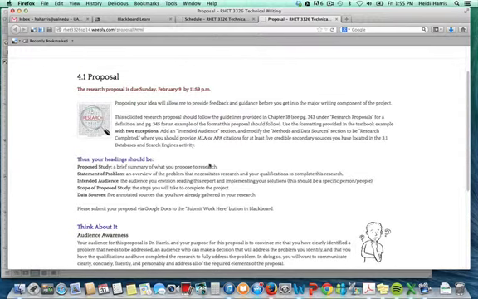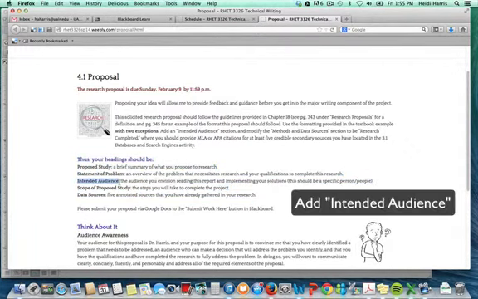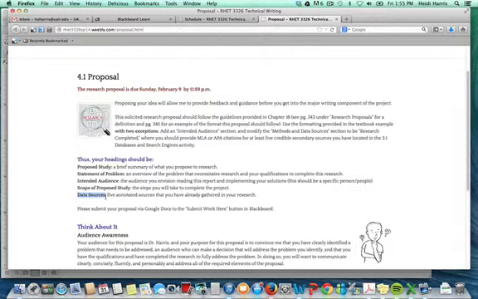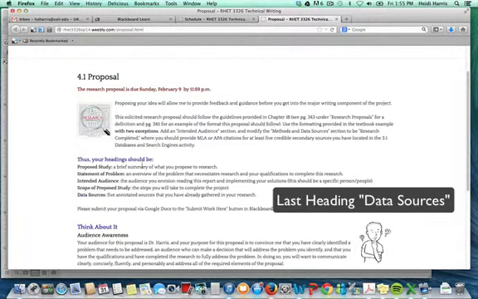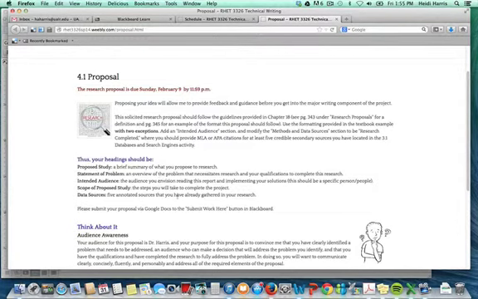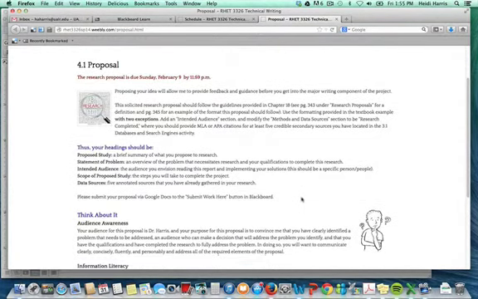You'll use all the headings from page 345 with the exception of a few changes. The intended audience heading, right here you'll see I added that in. That's not actually on the report that you'll see in the book. And I modified the last heading to data sources. So your headings in your memo should be these 5 headings with this information included under each heading.